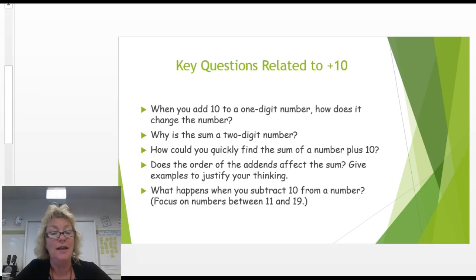Okay, why is the sum a 2-digit number? Because there's a 10 in that number. That would be one of the things you really have to make sure they understand.